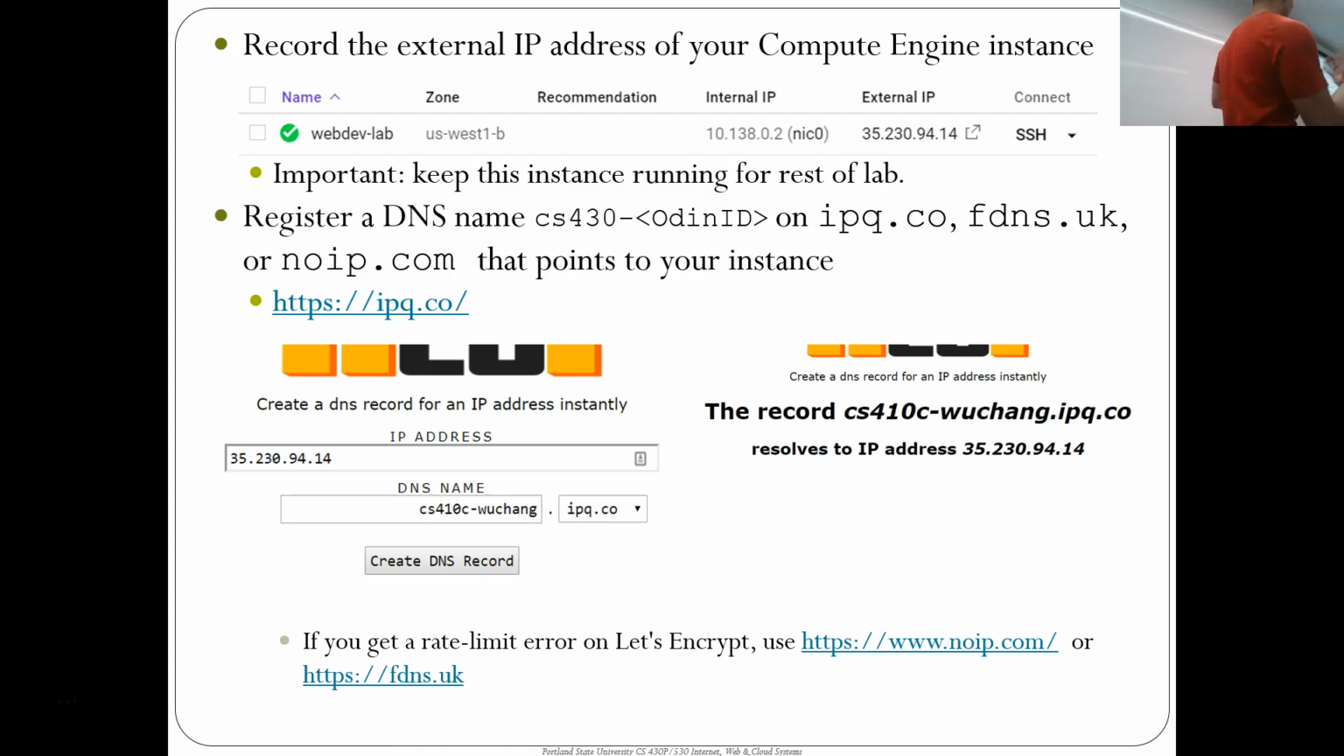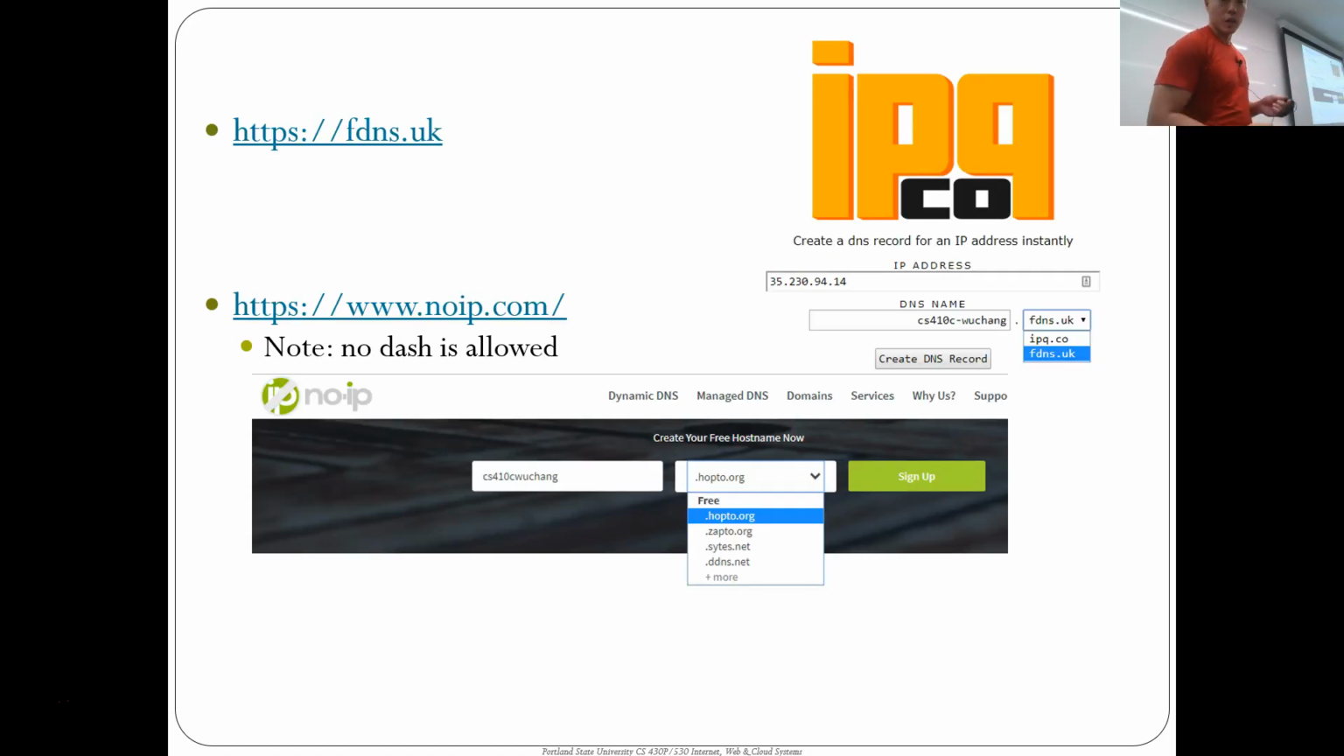And so with any of these services, you can just copy and paste your IP address. So this is my IP address here. I copy and paste it into one of these sites, and then I register a DNS name that points to that. And then you'll see that the record has been created, and this is the name that you own. And when that Compute Engine instance asks Let's Encrypt for a certificate, because you own the name and the IP address, Let's Encrypt will sign a certificate for you to get an HTTPS cert for your website.